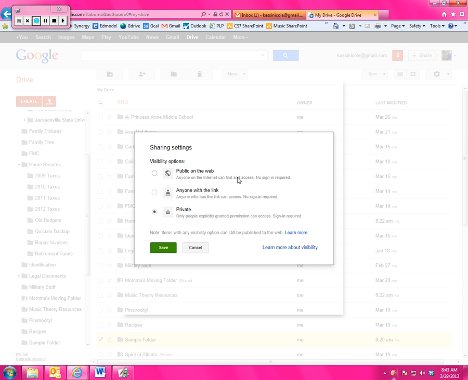Public on the web means that a search engine can be used to find your folder. Anyone with a link means that if they have the link, they can access it, no sign-in required. They do not have to have a Gmail, but they wouldn't be able to find it if they just popped it into a search engine. Private means that you or people that you have granted access to can view this or edit it, but they must be signed in.